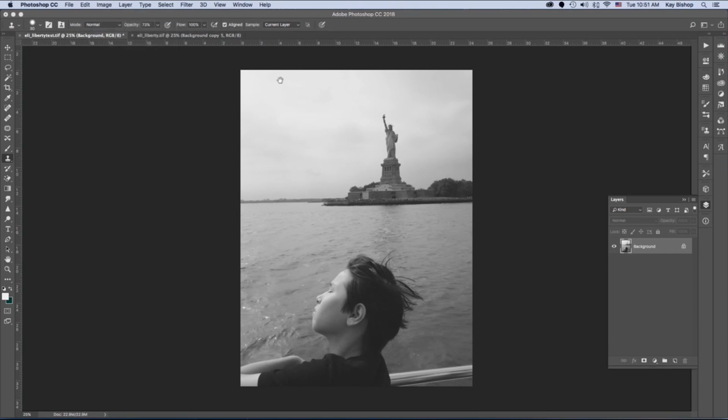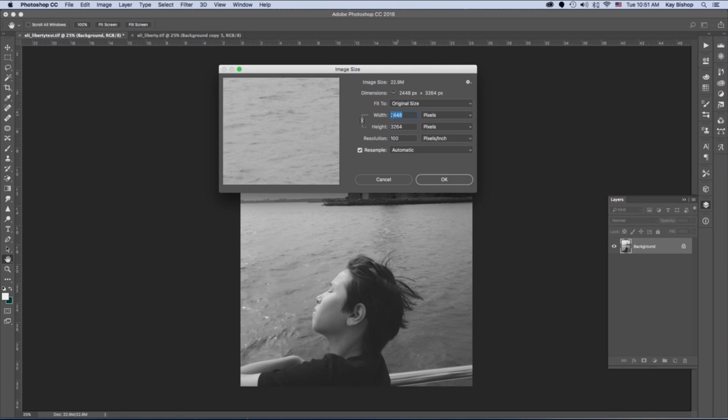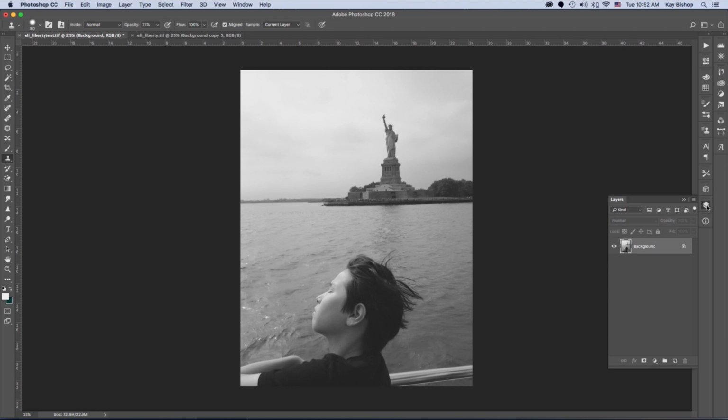If I go to image size, I can see it's a pretty large image. It's saved at 100 ppi and it's over 2,000 pixels in width. So that's really too large for how I want to use it on a website, but I want to maintain it at a larger size because I'm going to be doing some photo manipulation. So I'm going to keep it at its original size and resize it when I'm done. So I'm going to go ahead and cancel and then open up my layers panel.